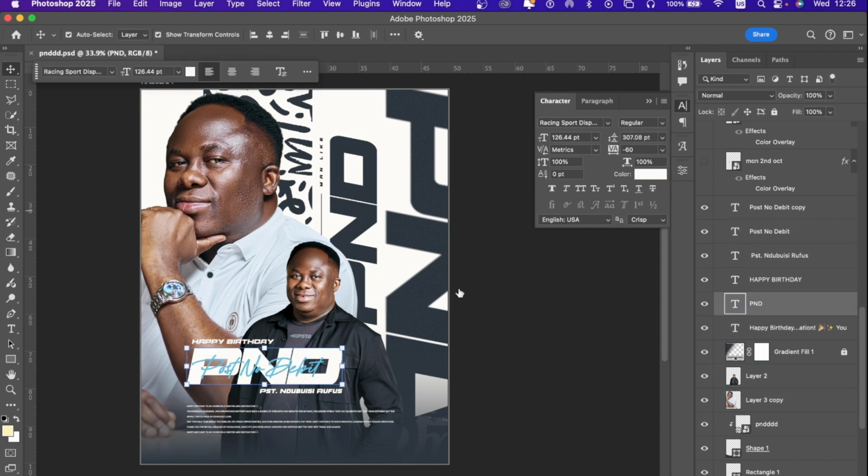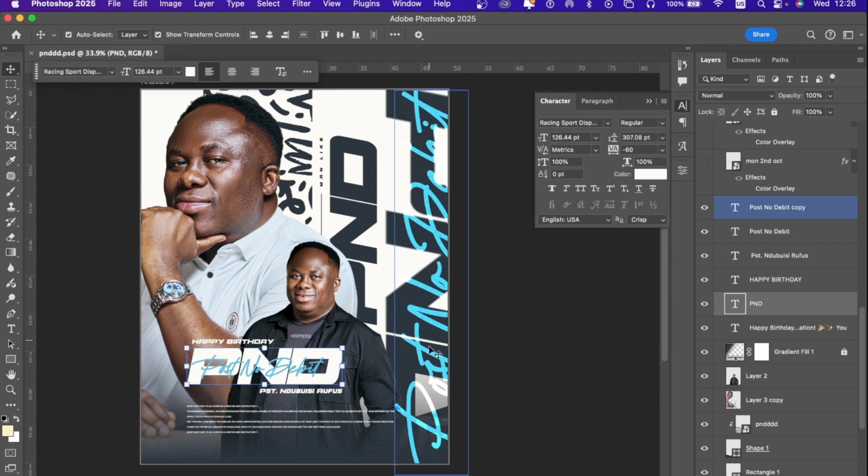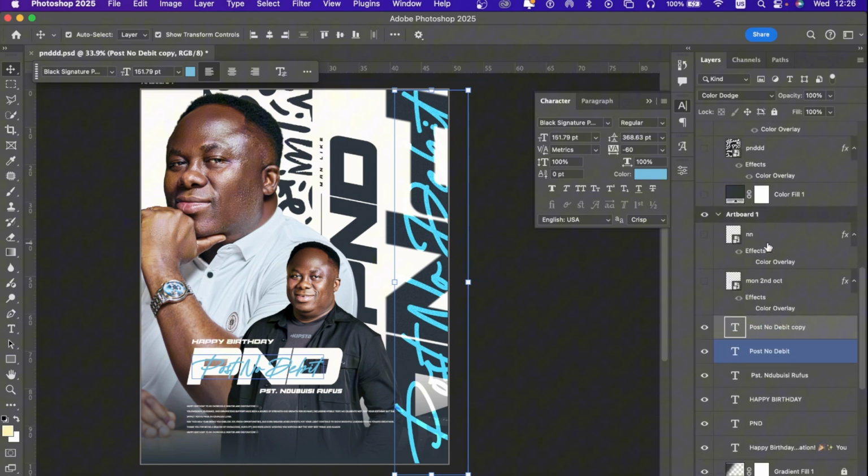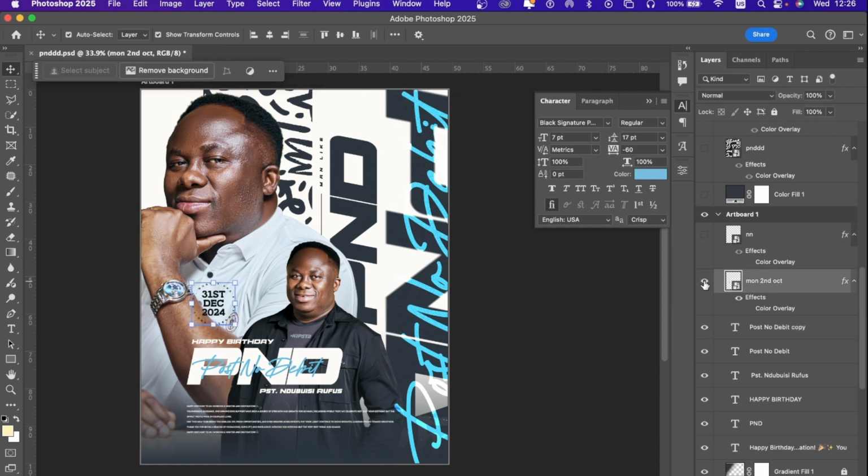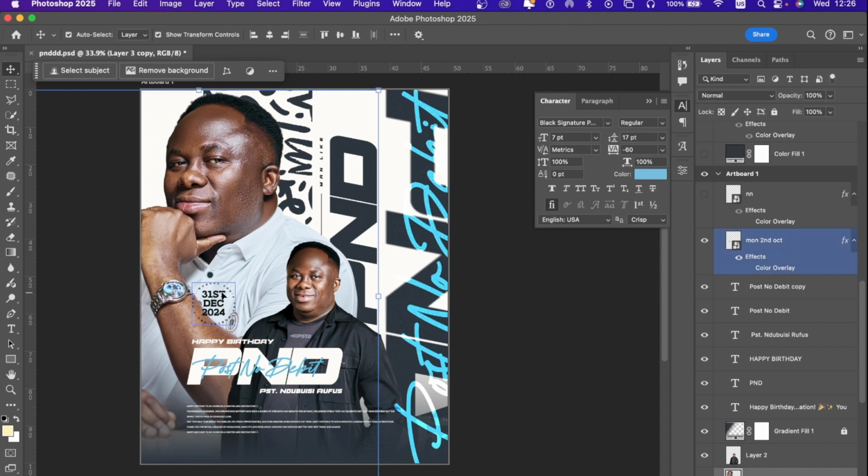Then I have this Post No Debit again repeated here, same font, but I just flipped it counterclockwise. I changed the blend mode to color dodge so that it blends right with the already established PND here. You can try out different blend modes depending on what you want, but this is what did it for me. So I have that over this. Next thing I have is this stuff I always keep on putting here, the montage that has the date and the year, and then my logo.